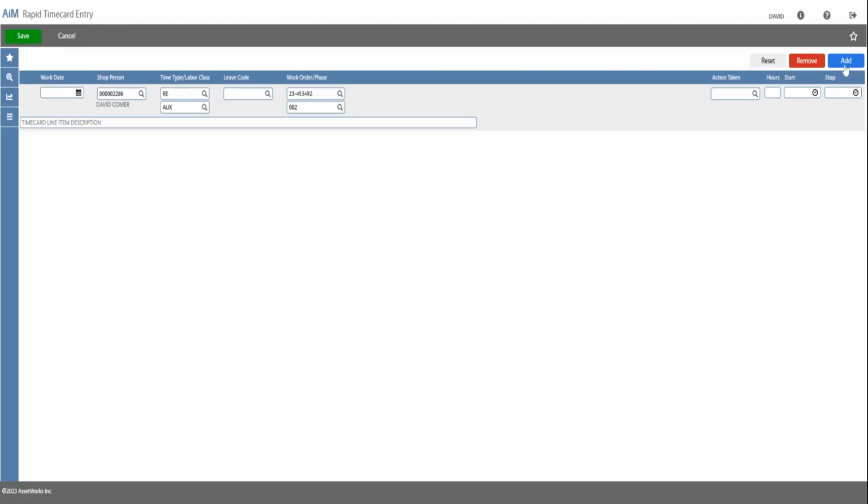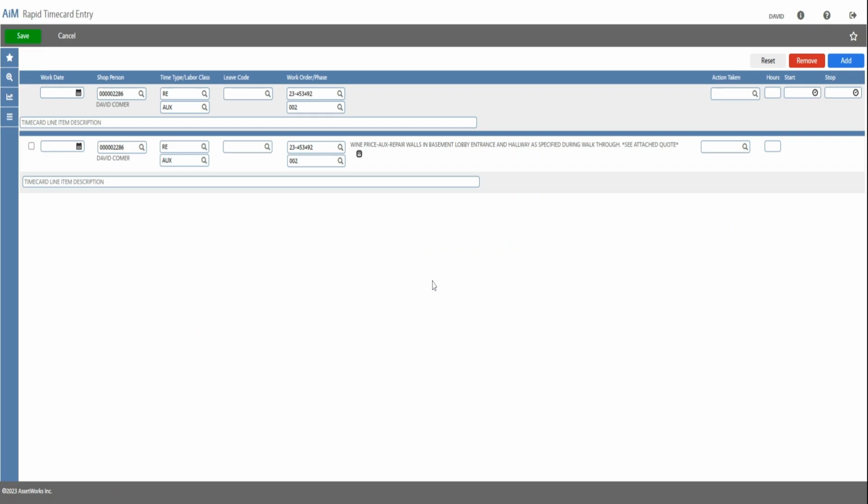And then from there, I'll add that line, select the date that I worked on, and how many hours I worked that day on that leave code, on that work order. Go ahead and save that.